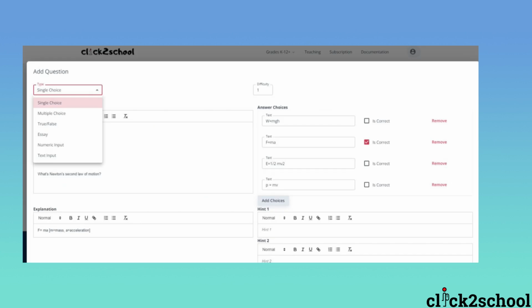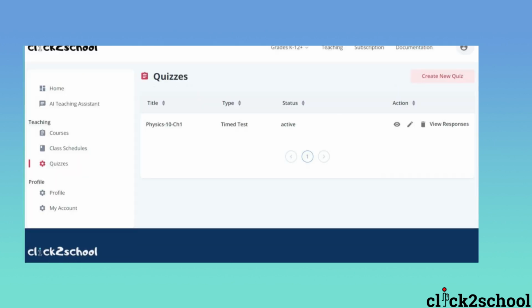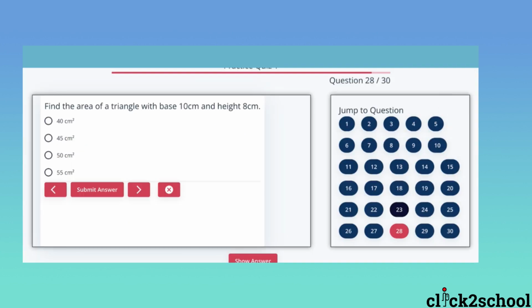You can select from various question types such as single choice, multiple choice, true or false, essay type, numeric type, or free text type questions. Set the correct answer for each question for automatic grading. Afterward, you can preview the quiz and add it to your course. You can also send the quiz link directly to your students. With automatic grading and quiz review features, you can track results and students' performance.